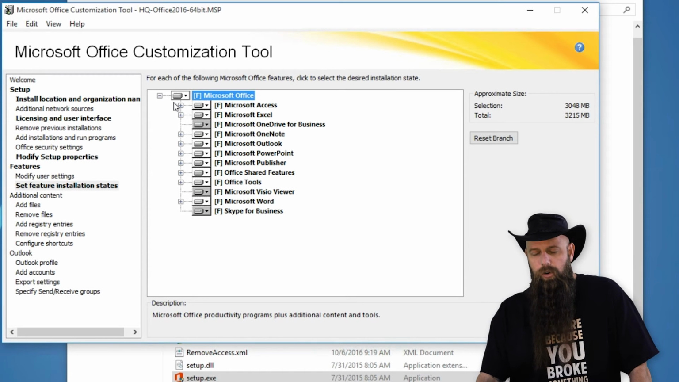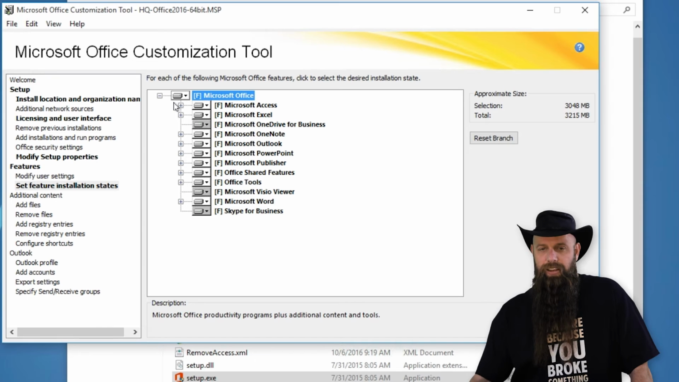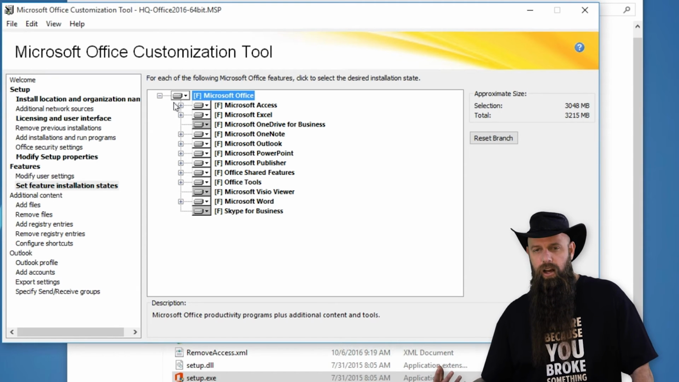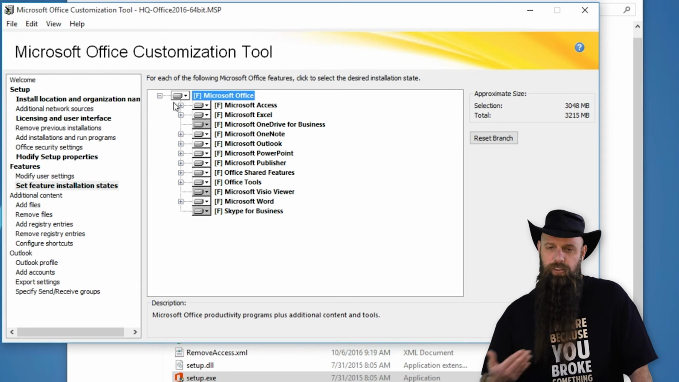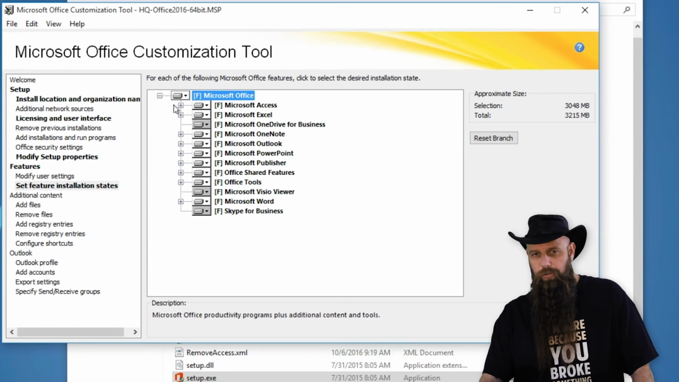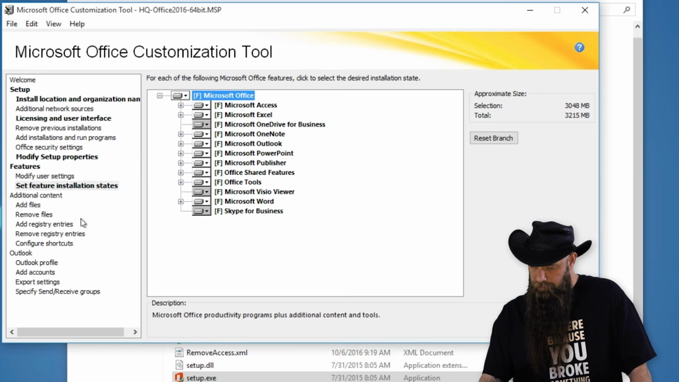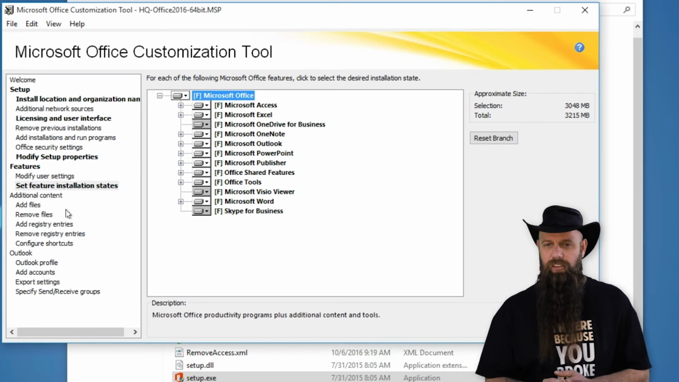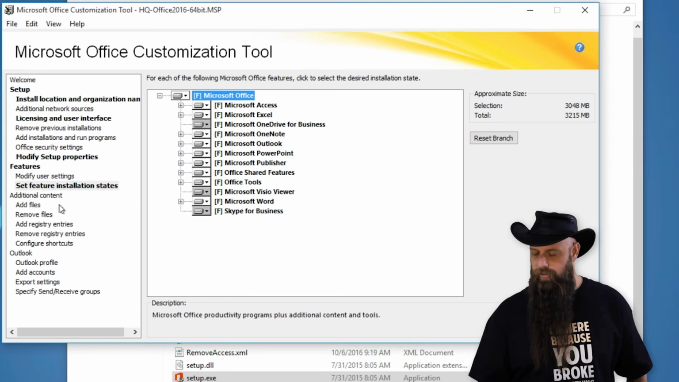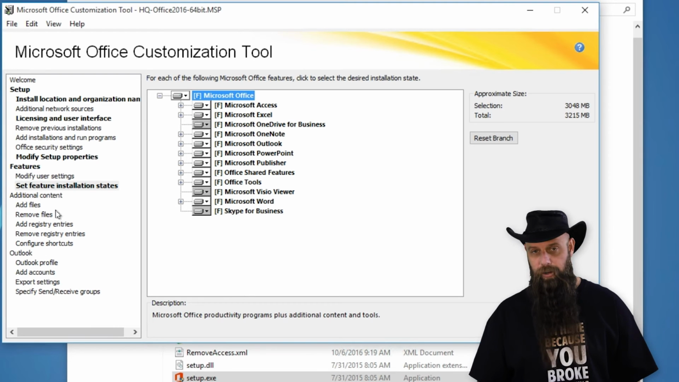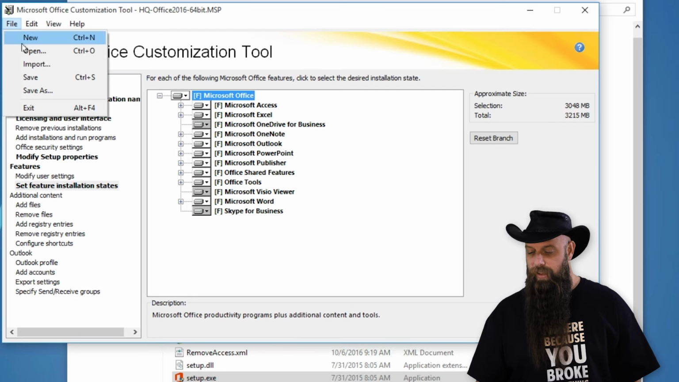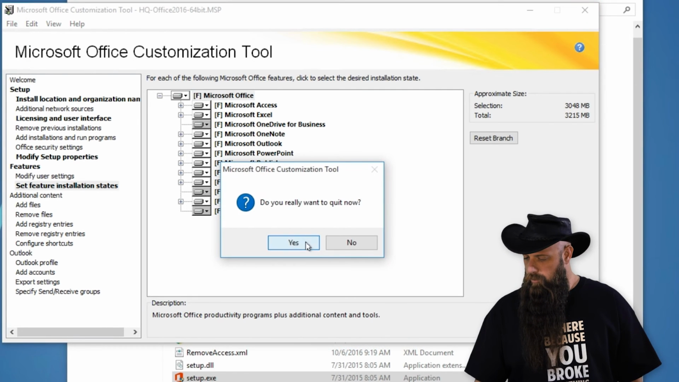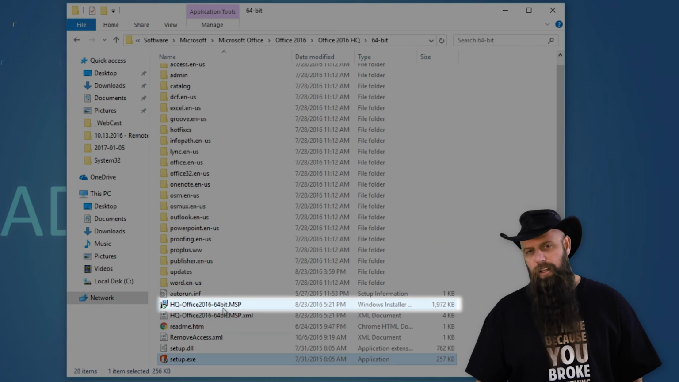Now, if you require different organizations in your company to have different types of Office setups, like maybe one department needs access, and the other one doesn't, then you'll have to create different customization files for each type of deployment that you want. And just move on down. How do you want to handle existing Outlook profiles, etc. It's fairly self-explanatory. Once you're done, save your installation, and then you will see that an MSP file is created.